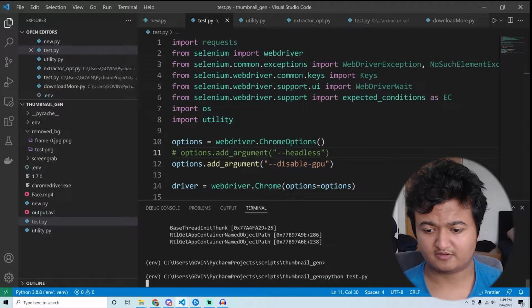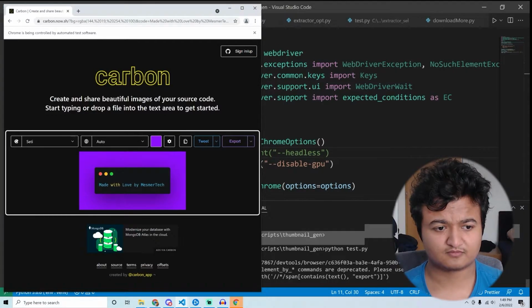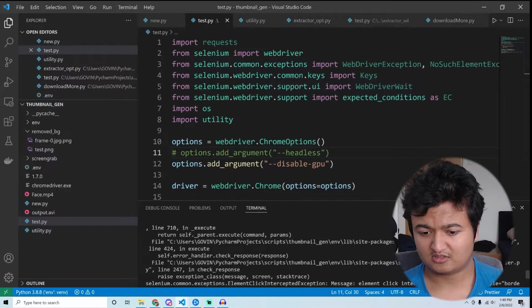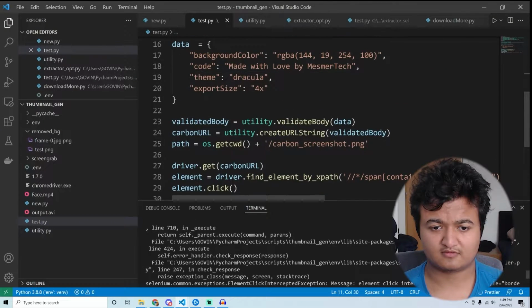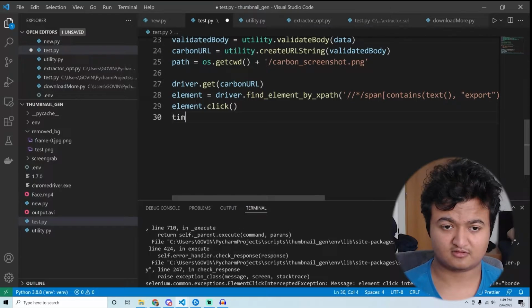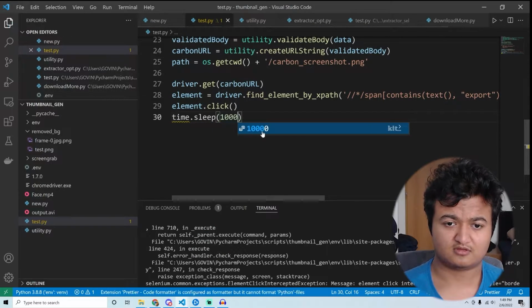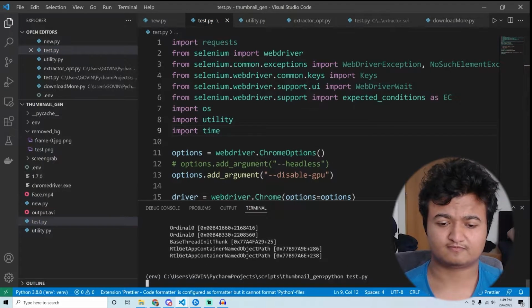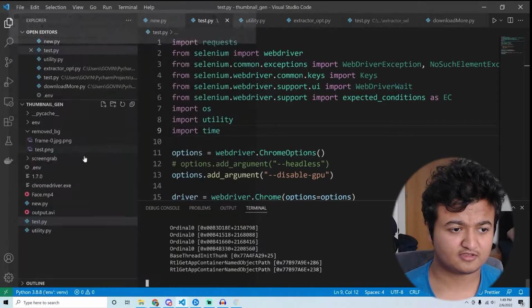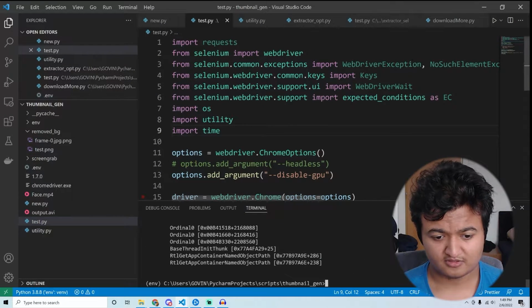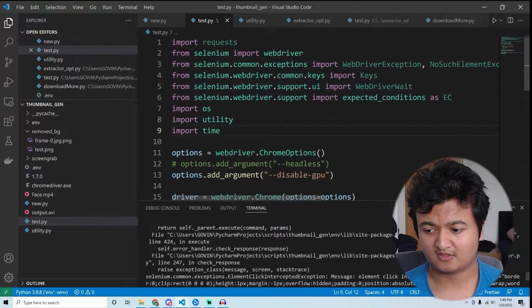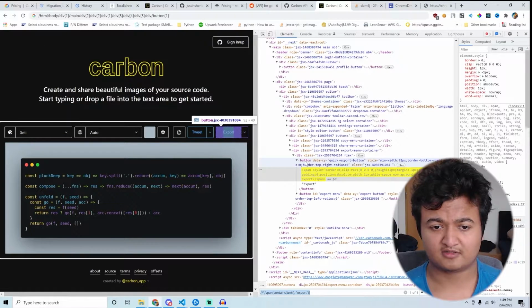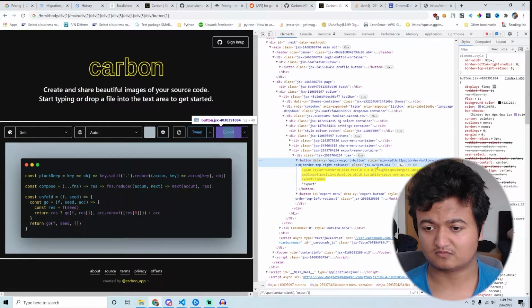Okay, so what is going on right now? Okay, something happened. Element click intercepted. Okay, so after the element click I'll add time.sleep, let's wait for a bit, so I can debug what is actually going on. What thing intercepted the click? Oh, okay. I think I do need to click on the button instead of the span. How do I do that?